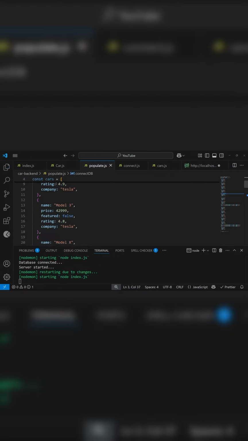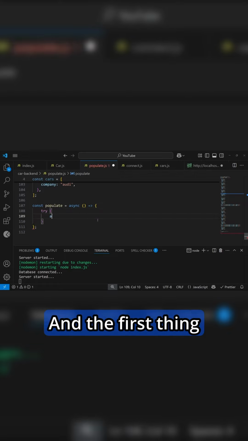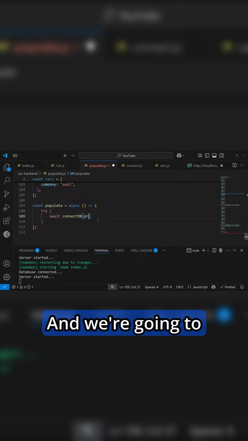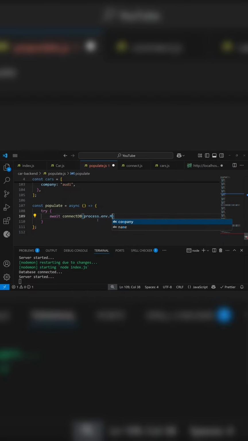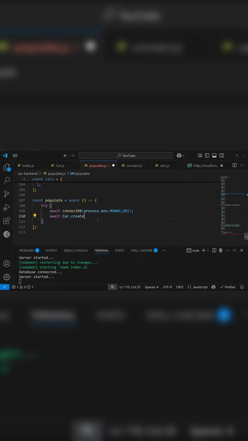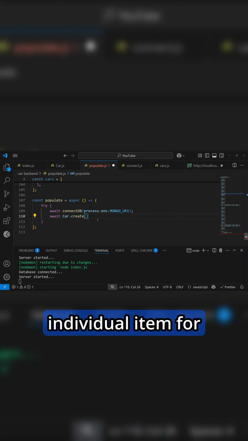Once we have those imported, we're going to head back to our function and we're going to have our try catch block. And the first thing we're going to wait for is the connectDB function, and we're going to pass in our Mongo URI. Once we've connected to our database, the next thing we're going to do is use the create function from our model. So we're going to have car.create. Now previously we used the create function to create an individual object, but we can also pass in an array, and it's going to create an individual item for each object inside the array.